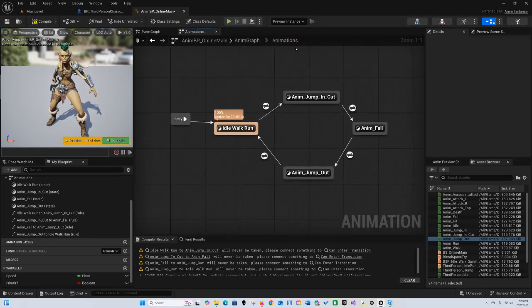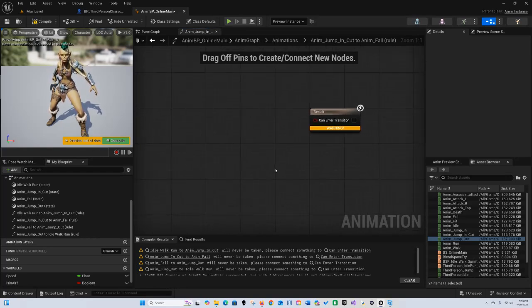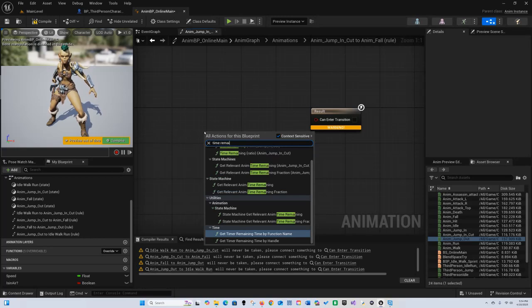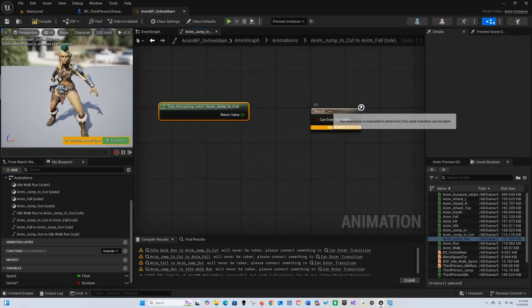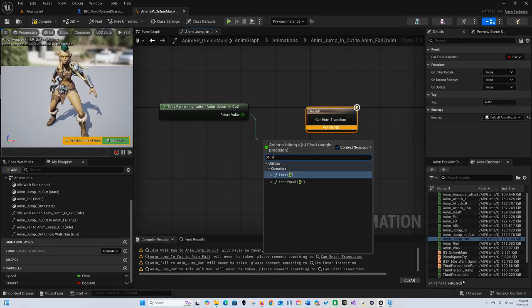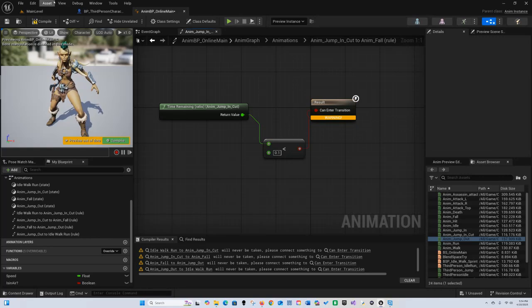Okay, I got this transition. I'm going to go back to animations and take a look at the second transition. For the second transition, I'm going to use something slightly different. I'm going to look for the time remaining ratio jumping cut. It's going to wait a little bit to play this next animation, and we're going to set it up at less than, and for this one let's just do 0.1 seconds. I'm going to attach this to my can enter transition. I'm going to save.